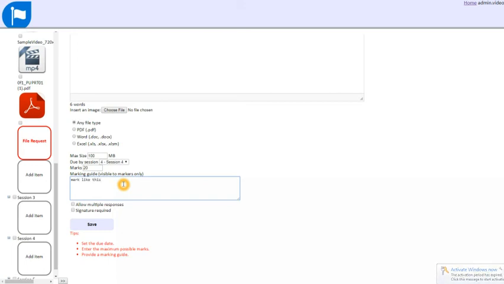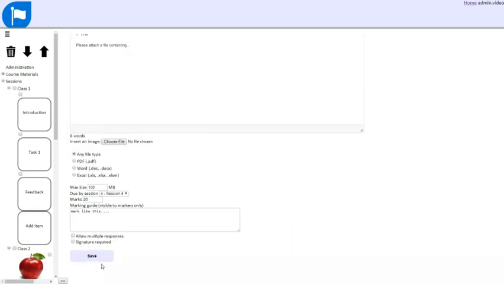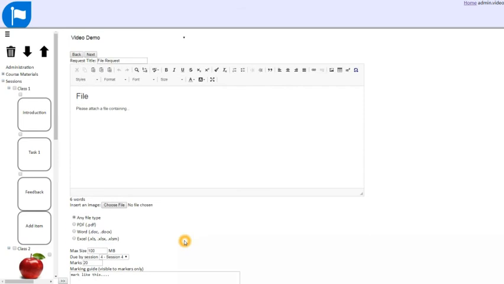And I assume that teachers will have quite a bit to say about how things should be marked. And these are advanced features. I'm going to pop a video at the end to talk about allowing multiple responses or signatures. I've talked about them a little bit already. So let's save that and see what the tips say. No tips. So all the red tips are gone. That means we've completed things. We've entered in every little piece.